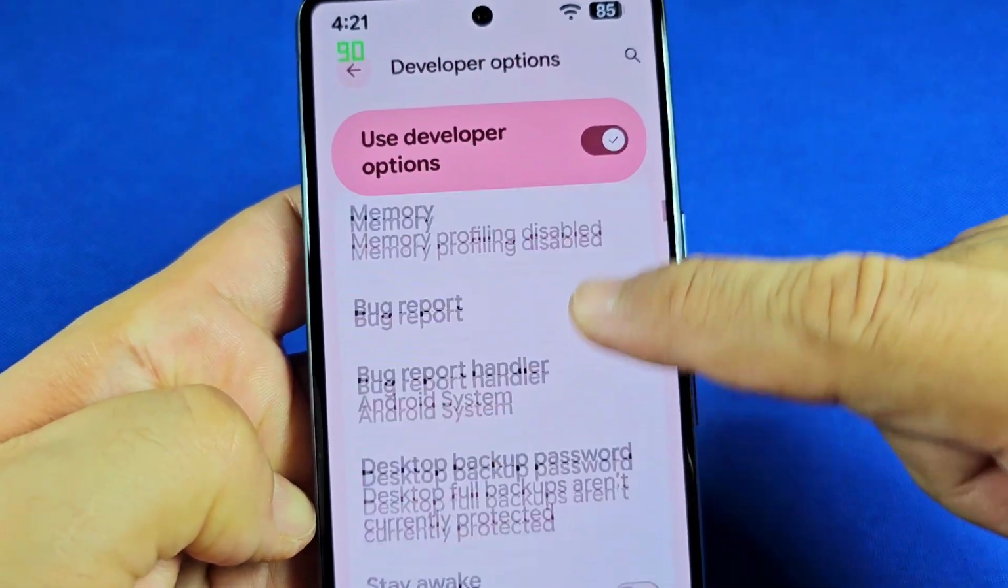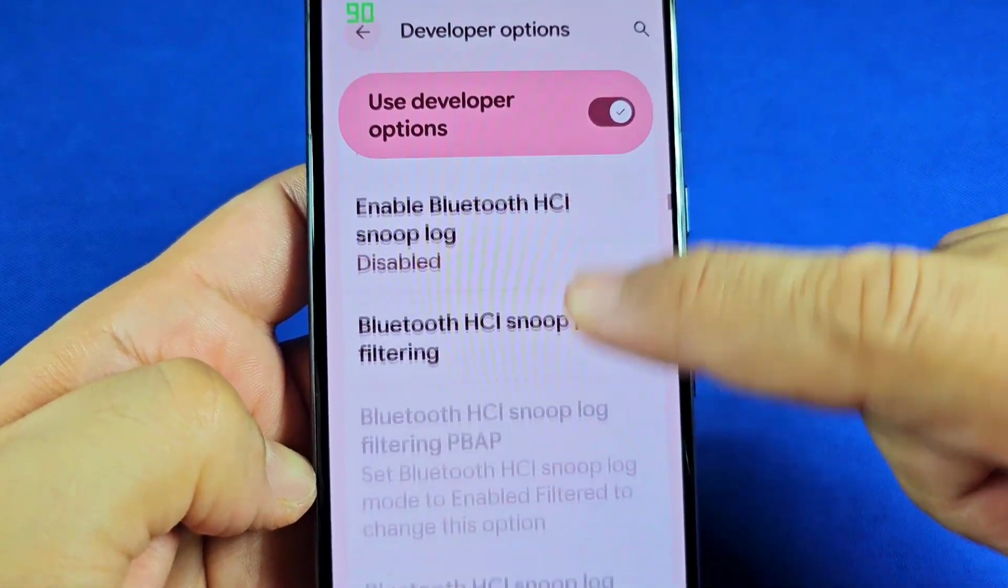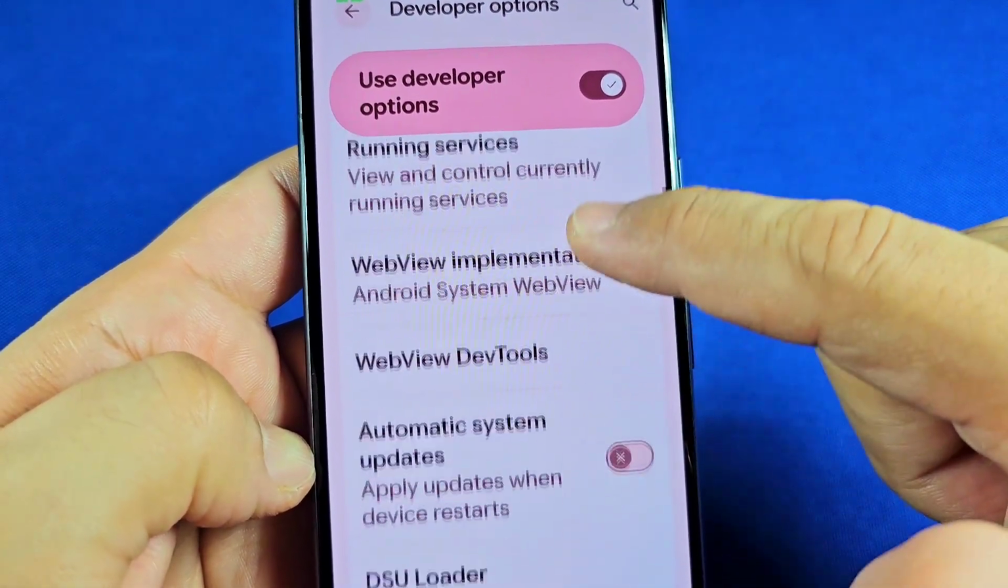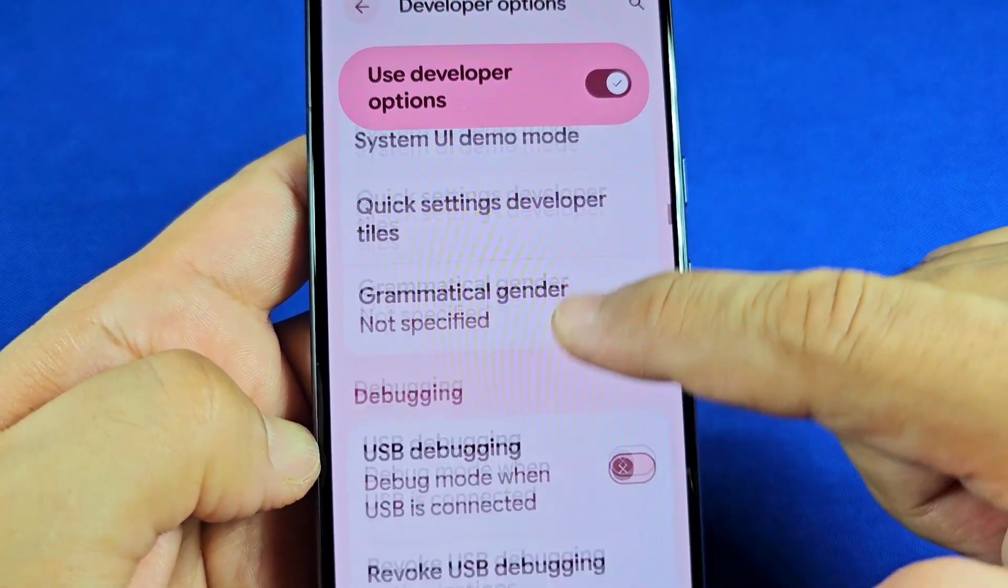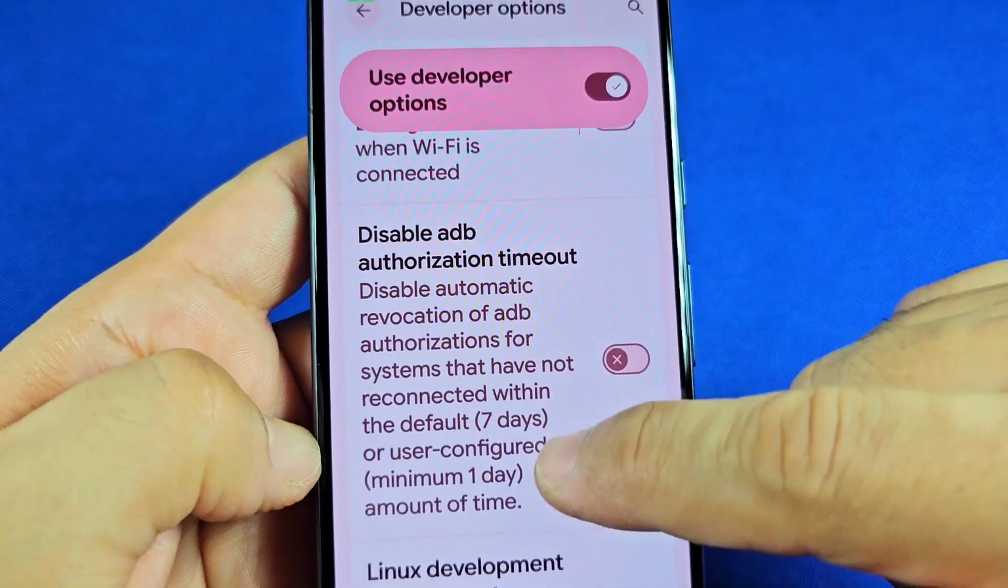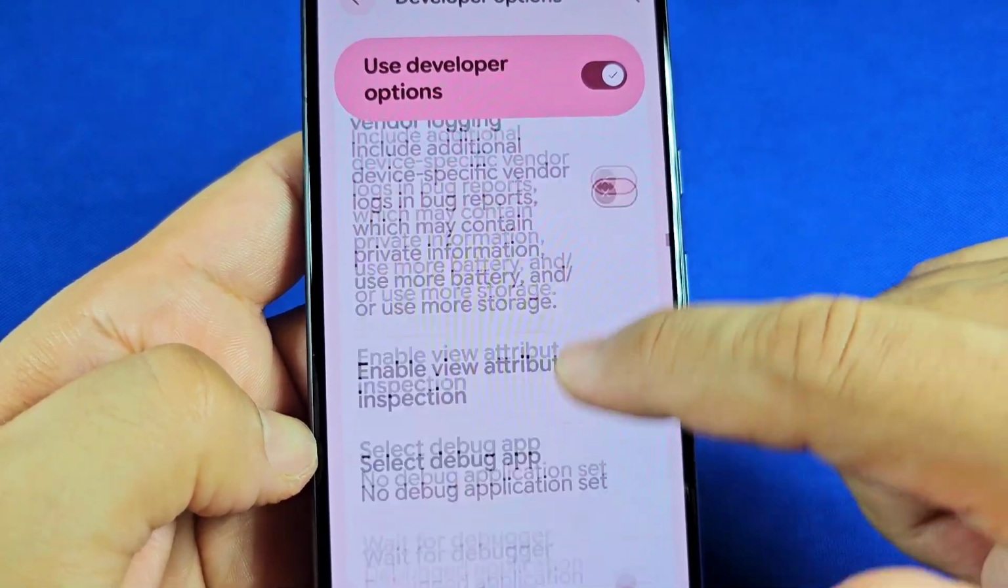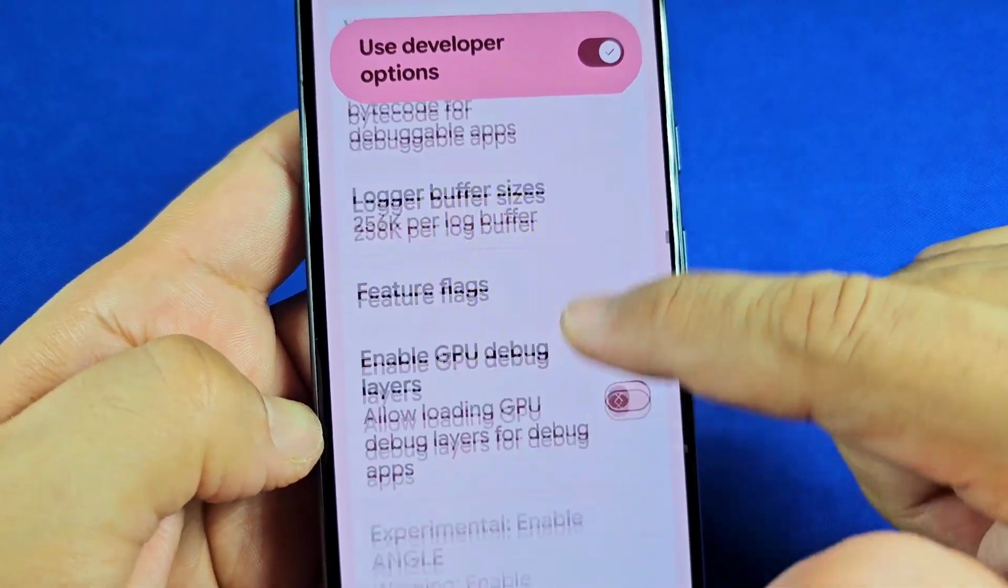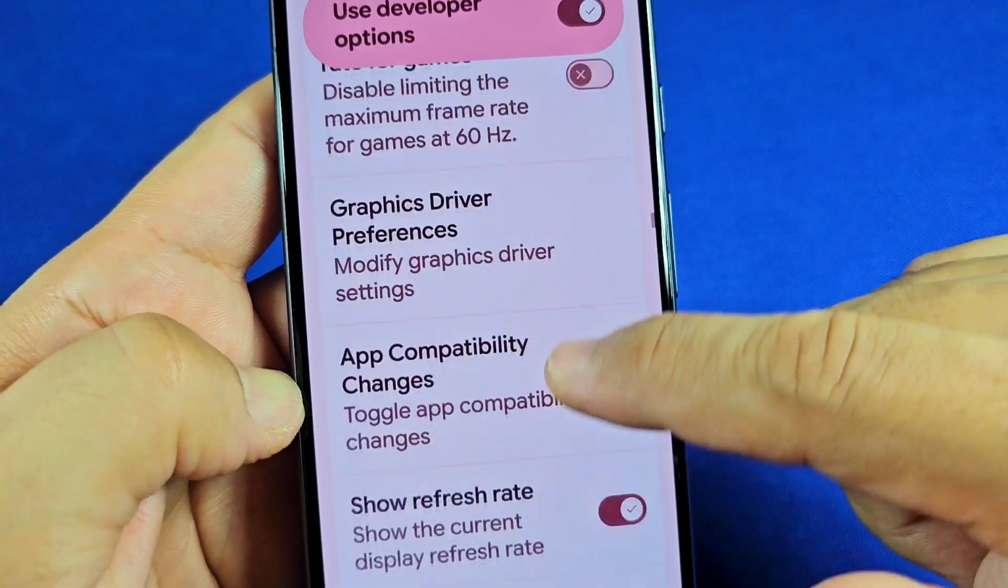Now that you're here, go down the list of developer options here for your Pixel phone. And this is also available on other Android phones, by the way. Okay, so it's just about the same thing. Once you get developer mode enabled, you are good to go.